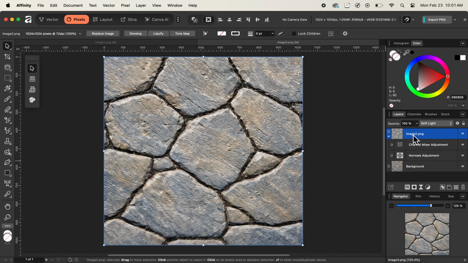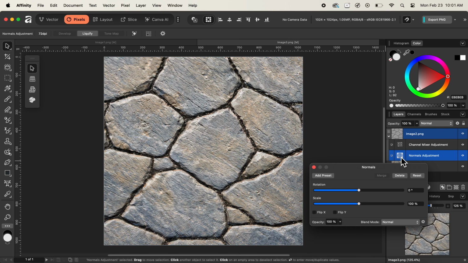So now we can simply click on the thumbnail of the normal adjustment layer. And after clicking on the thumbnail of the Normals adjustment layer, now we can simply play around with the rotation and scale properties from the Normals box. So first of all, let us increase the intensity of the lighting, or the intensity of the normals, through the scale slider. So we'll simply click on the scale slider and then drag it to the right like so, first of all.